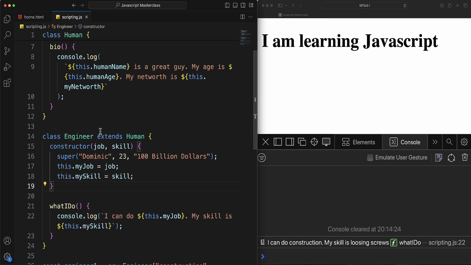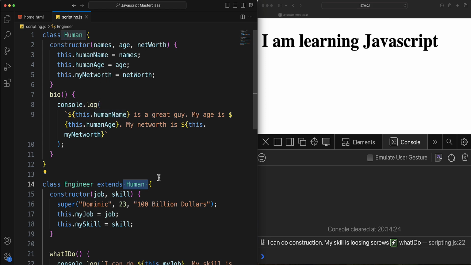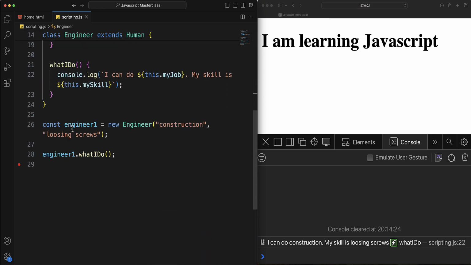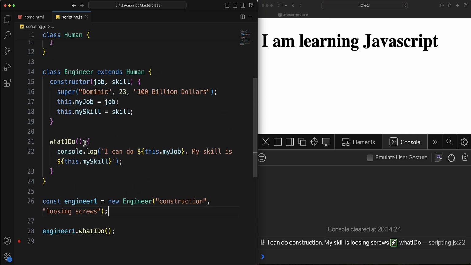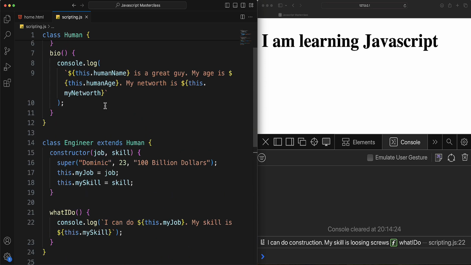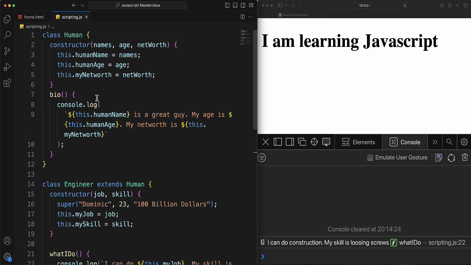Remember when I said that child classes, just like this engineer class, inherit from the parent class, just like the human class. And what that means is it now has access to the properties and functions that exist for that parent class. And since we've already created an engineer object right here using the engineer class, we can have access to not only the properties and functions that exist for the engineer class, but also to the properties and functions that exist for the human class, because we use the extends keyword right here.